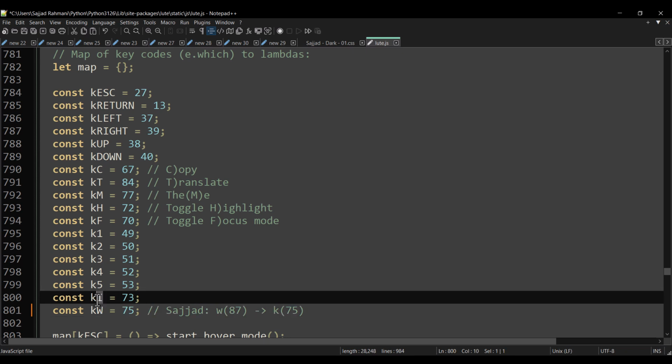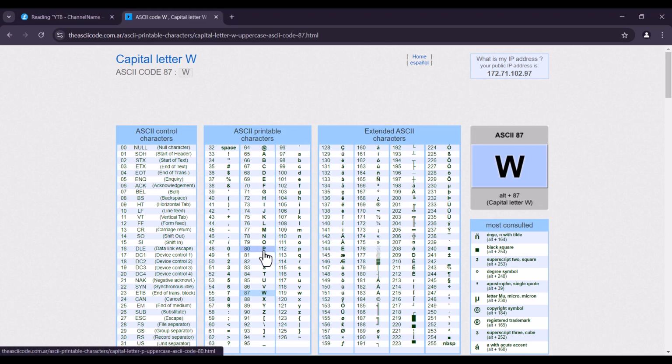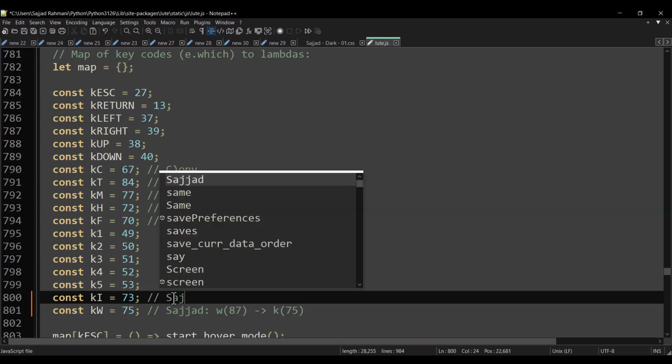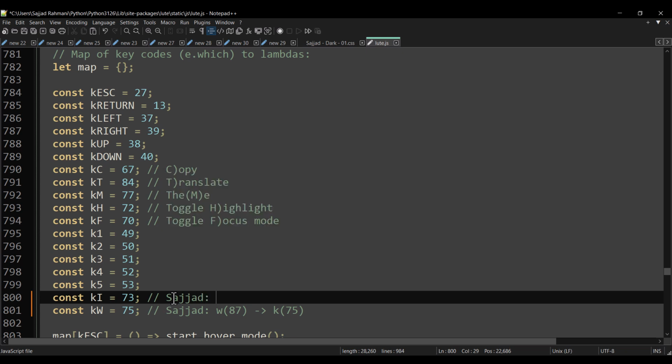And also I want to change this one as well. Currently it is using 73. If I go to that website, you can see that 73 is I, but actually I want to use X. X is 88. So once again, I go to that Notepad file and I add a comment. I put my first name and then note that I is actually 73, but I want to change it to X, which is 88. Now I change it to 88 and I press Control S on my keyboard.